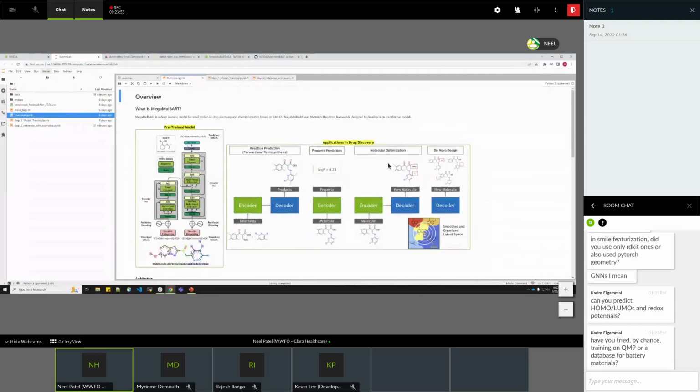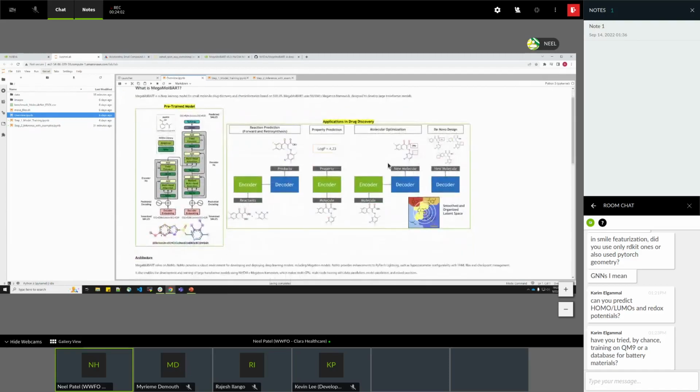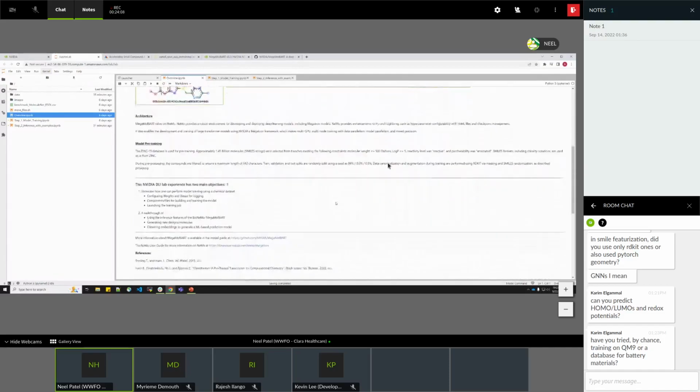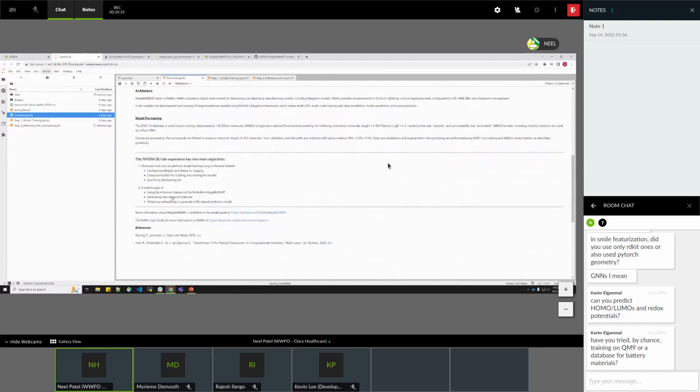So let's first start with the overview part. This is a basic overview, which I already captured in the introduction: the model architecture and potential applications in drug discovery. And here are the objectives. We have 2 main objectives. One is to showcase how this model can be used for generative chemistry, inferencing, and predictive modeling.